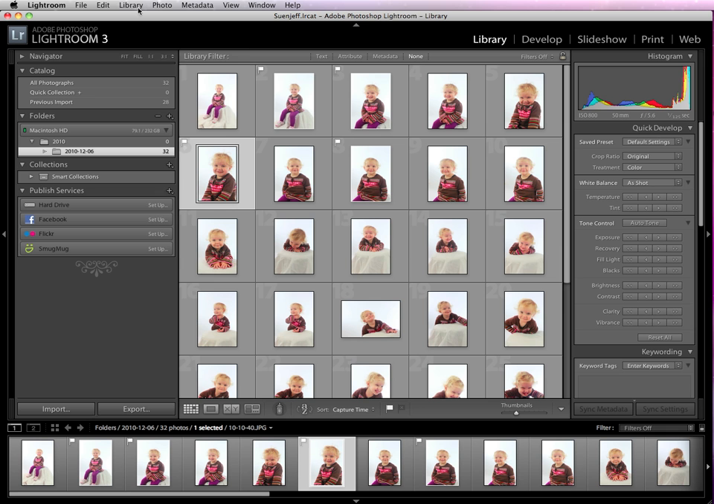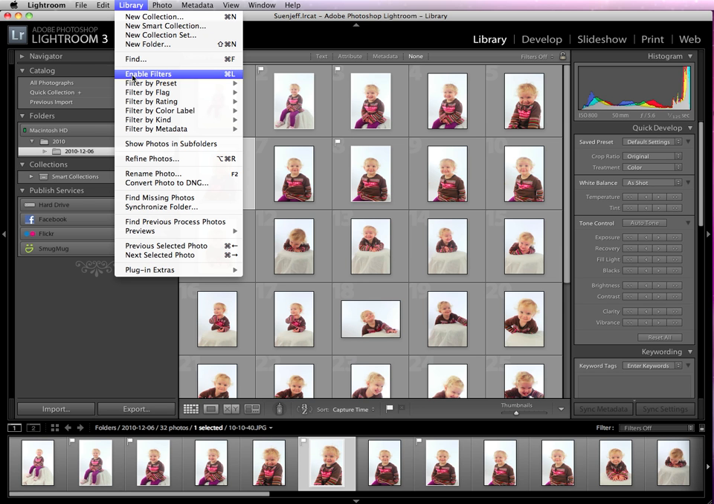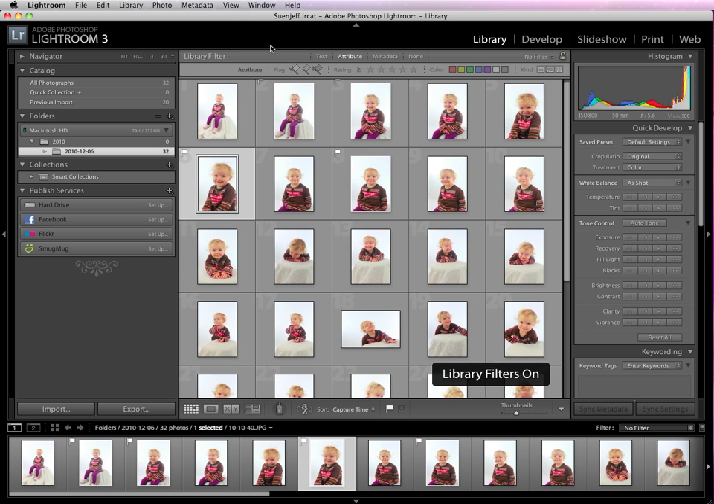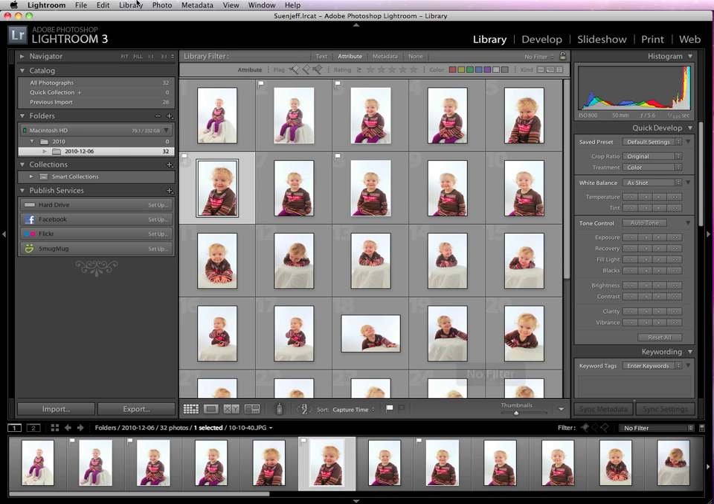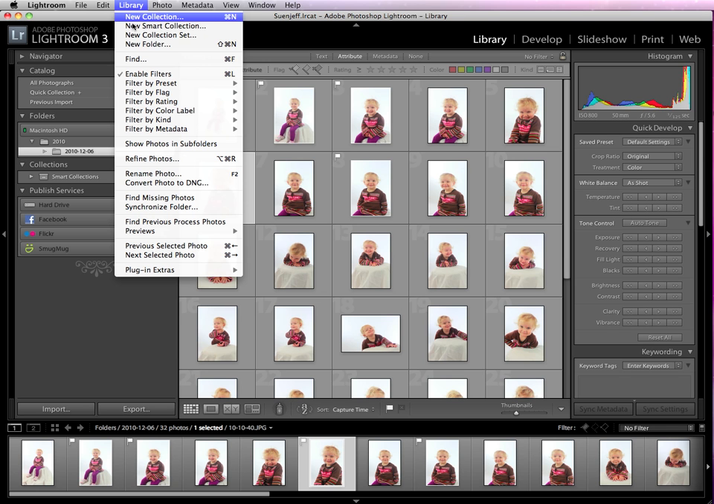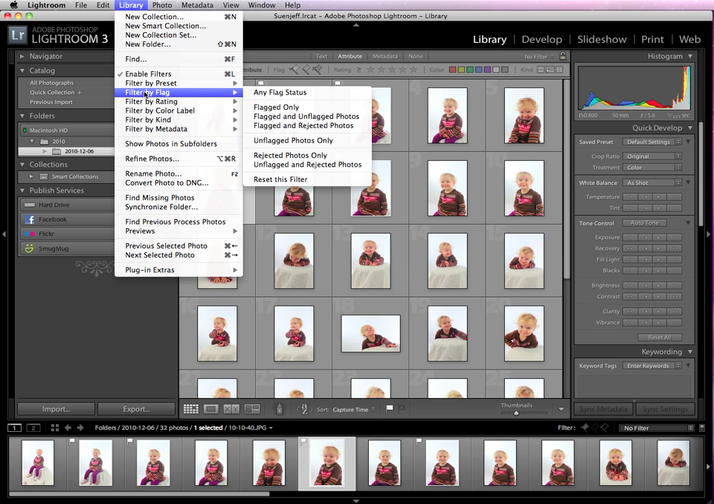So I'm going to go up to the library menu. I'm going to first say enable filters. I'm going to go back and say, see this right here? I'm going to hide everything that is not a white flag. So I've gone here and I've clicked this. Another way to do it is to go to your library menu, go down to filter by flag, and say hide anything with a flag status. Only show the flagged photos, show the flagged photos and unflagged photos, so on and so forth.